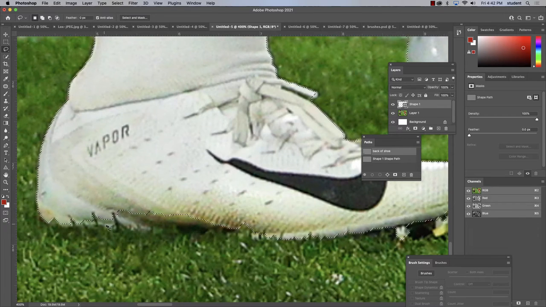And so I need to add this little bit to the selection. So I'm going to grab my shift key and come in. And this needs to be added. I'm going to go ahead and finish this one off that way and then come back and just continue to add, because it's easier to do it in little pieces than to try to get the whole darn thing at once.